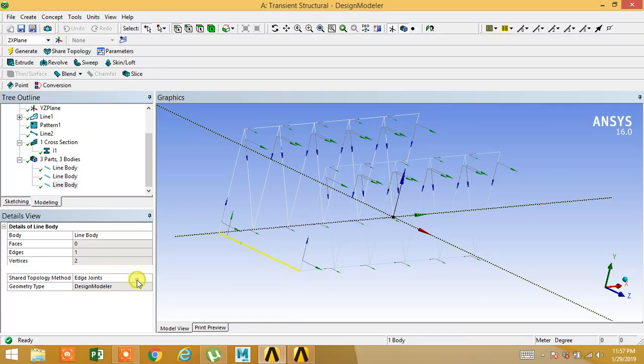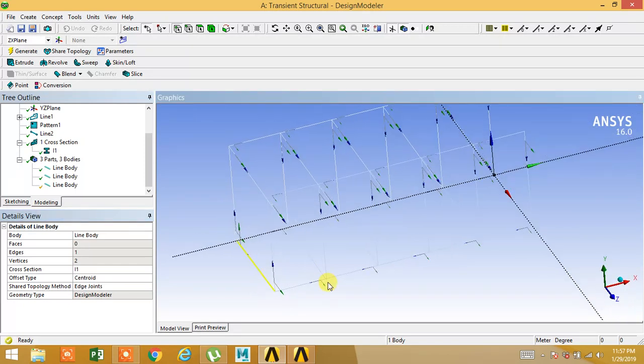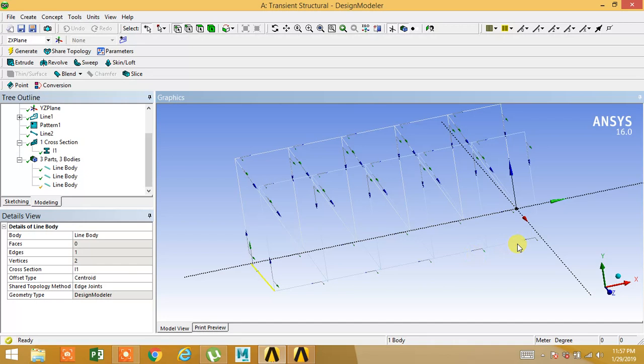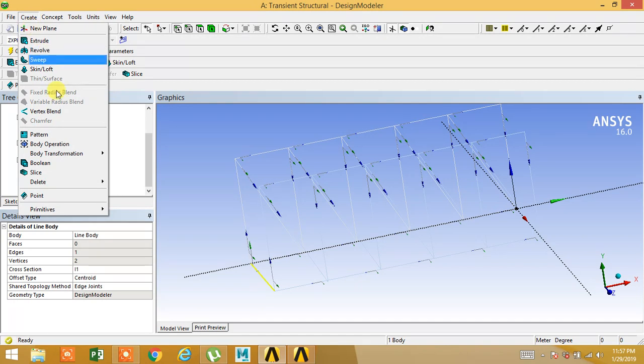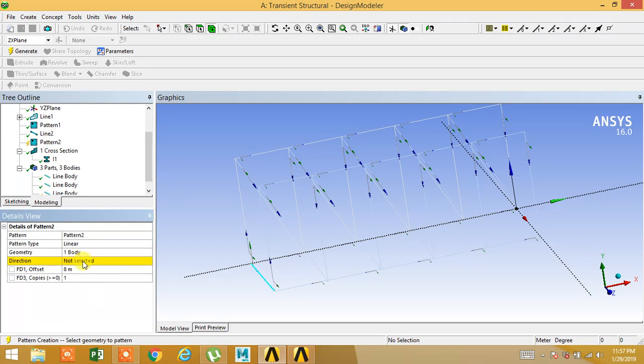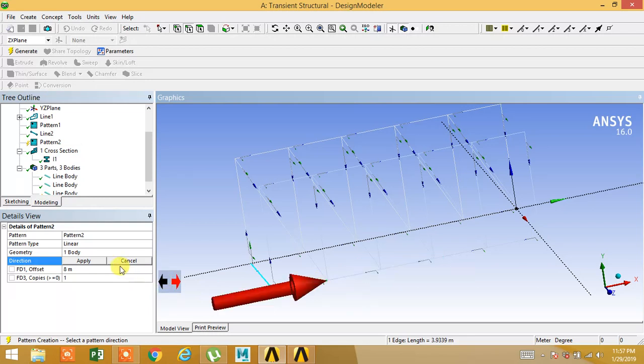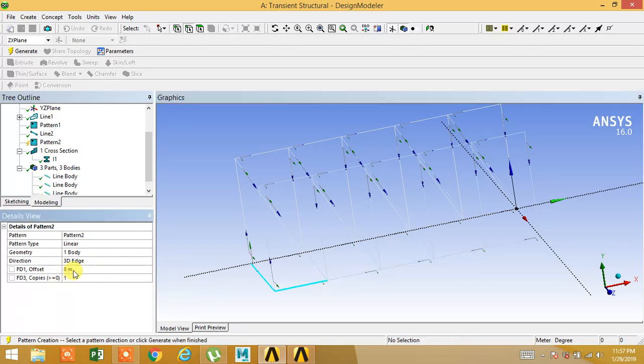Select cross section. Okay, so same, we will be wanting 1, 2, 3, 4 and 5. So again select this line body, click on create, click on pattern, apply, select this direction, apply the offset will be 4 meter. So this will be 1, 2, 3, 4, 5. Number of copies will be 5. Generate.